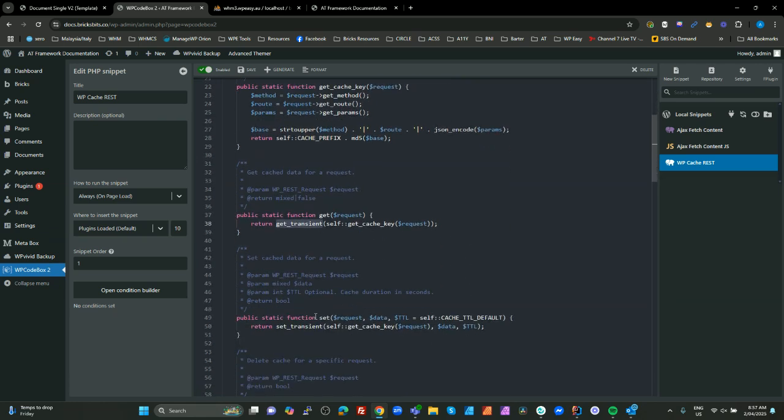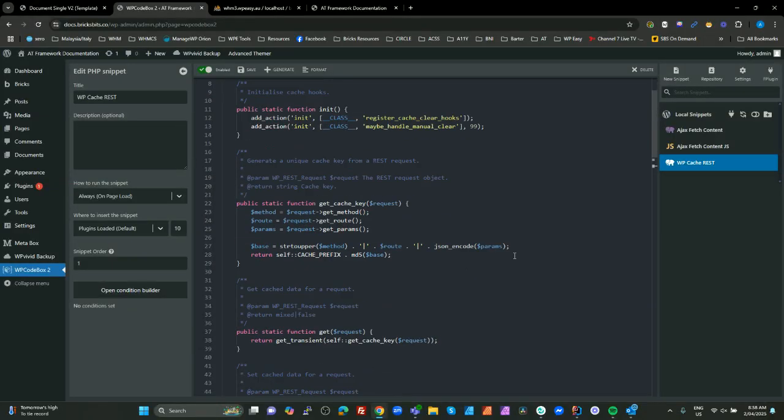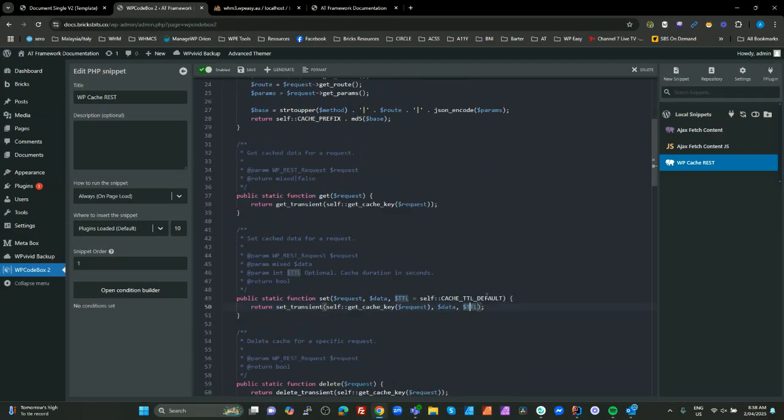We then have the set transient, which is exactly the same thing, except in this case, we're going to put in some data and a TTL for how long we want our transient to last for. We're going to use our WordPress set transient. Again, we use exactly the same get cache key for the request, and then we set that transient with our data for however long we want it to be. We have a default up here of 300, which is 5 minutes. In my case, I'm setting it to 1 day or 24 hours for these documents.